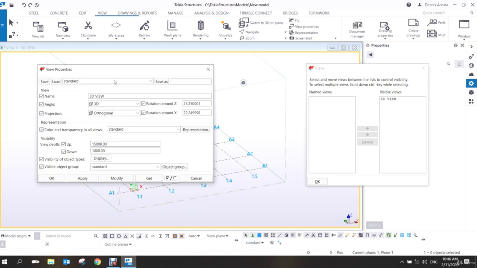Visibility, view depth up 15 meters and view depth down 1 meter. So this one is 1 meter below zero, and then going up, that one is 15 meters. So you will be able to see the model only within the 15 meter height. If your building is 20 meters, you can see only up to 15 meters. The remaining 5 meters of elements will not be shown in the view, because that is the limit that you specify here in the view depth.